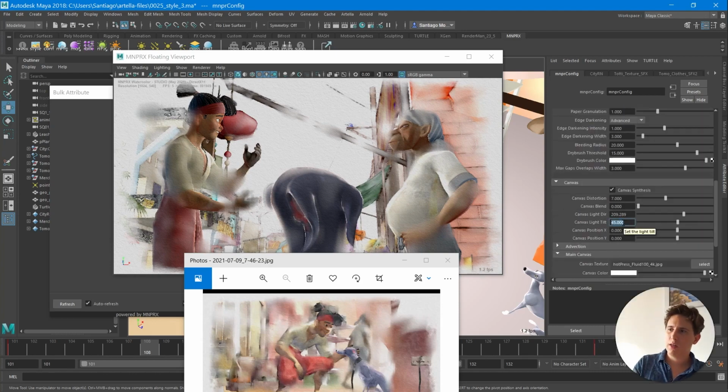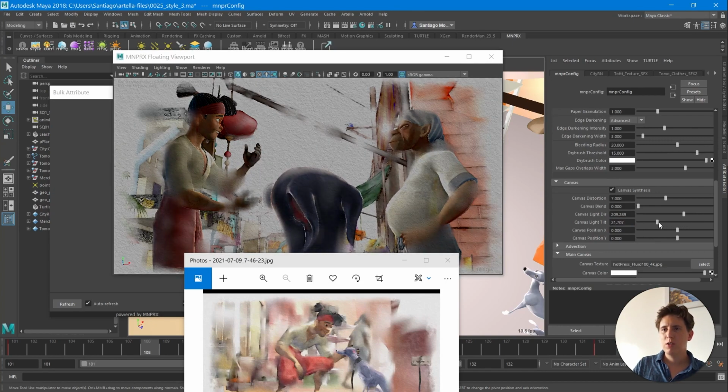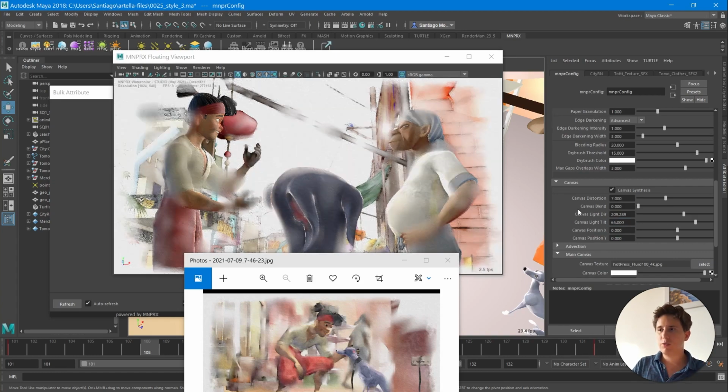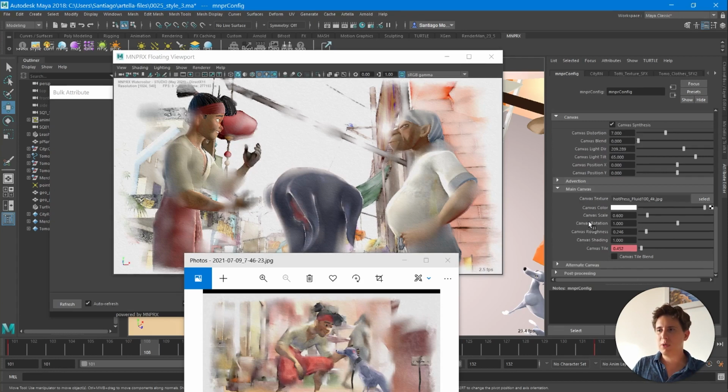Yes, the canvas light tilt, I'm gonna put it a bit higher. This is automatically gonna make everything a bit brighter because this controls basically the lighting at which the painting is being lit. So 65 is actually the new default, but since this scene is a bit older, it didn't have this default value. And then I'm gonna increase the roughness a bit again.